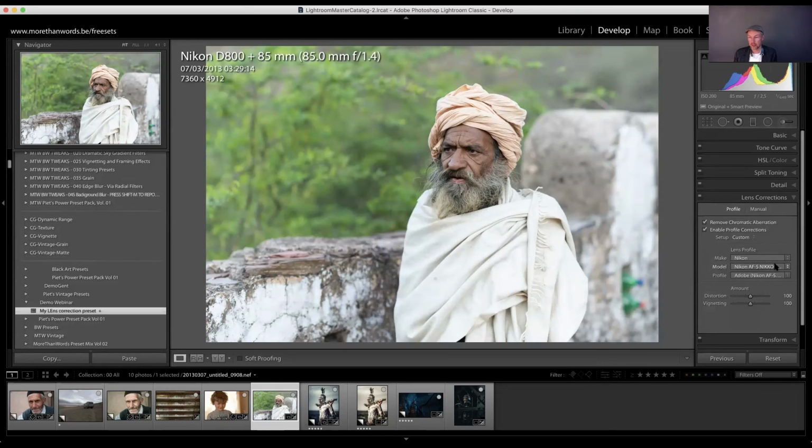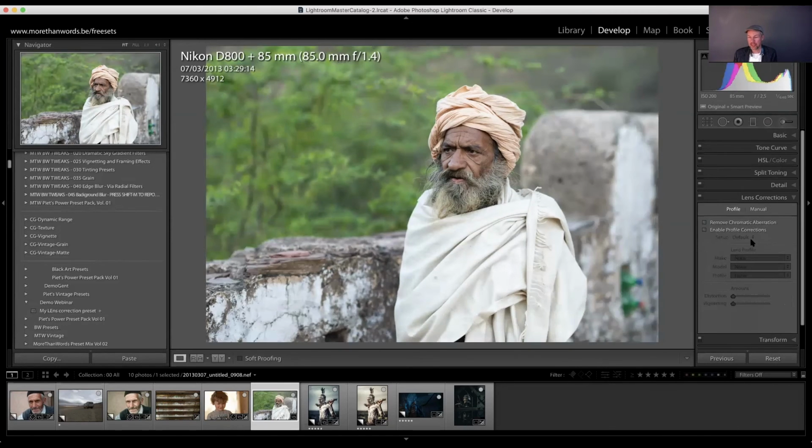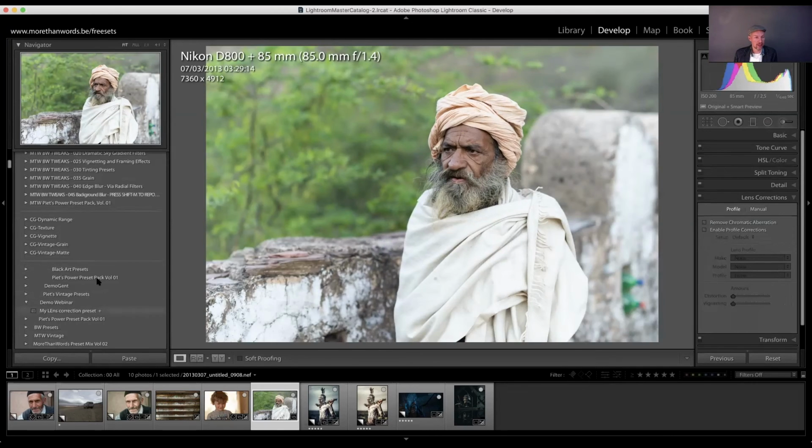oops, that's not what it should be. For some reason, it, wait, this is not good. This is a bug, actually. What it should do is use the actual lens that was used with this camera, because that's the way it should be.